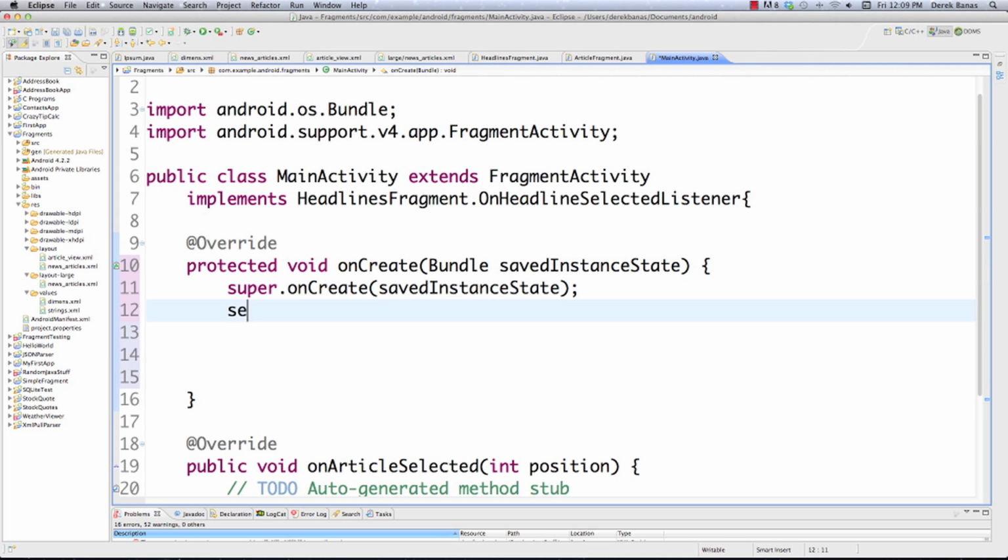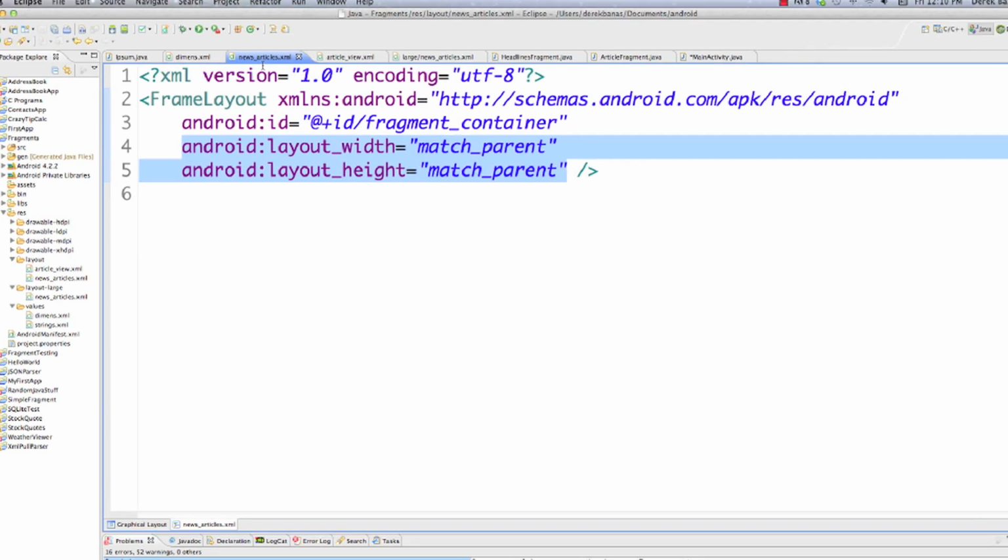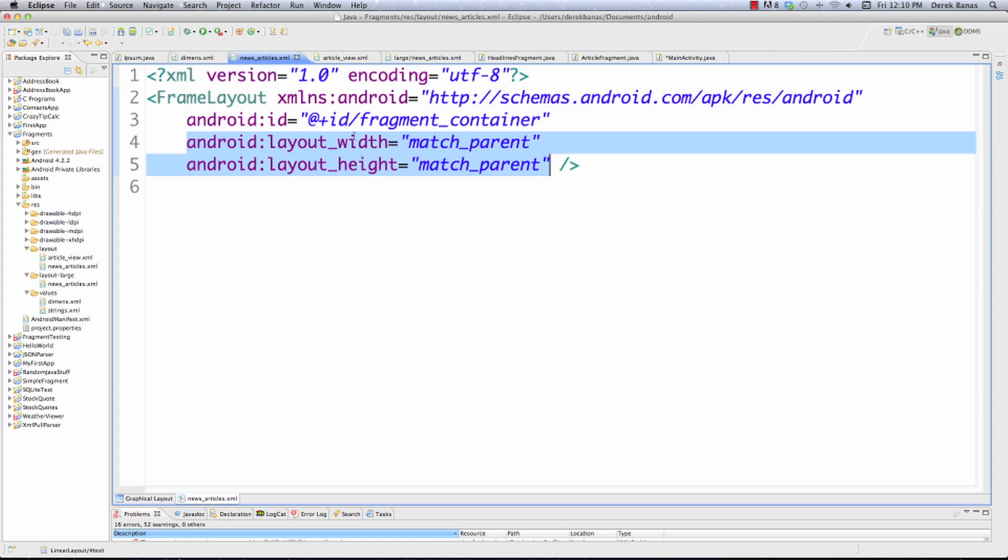And then we also want to set our content view, which is going to be our layout. And we're going to say news_articles. There's that guy. Then what we need to do is check whether this activity is going to be using the layout version with the fragment container FrameLayout. And if it is, we need to add that first fragment. So we're going to say if findViewById, pass inside of it R.id.fragment_container. See, this guy right here over in news_articles.xml. That's what we're looking for.